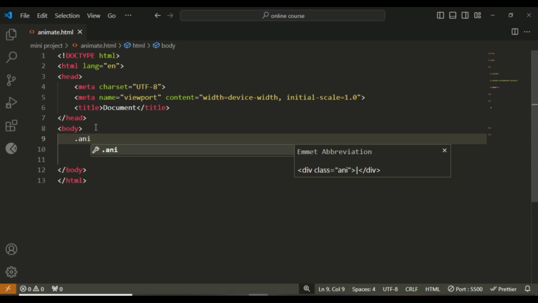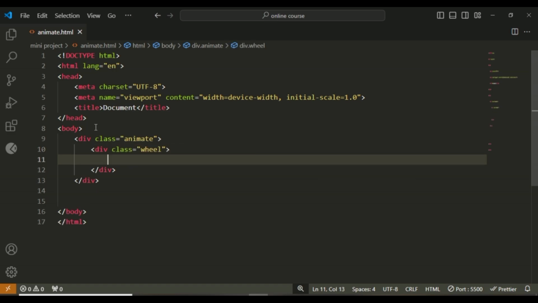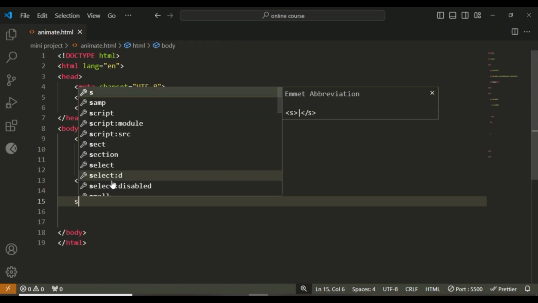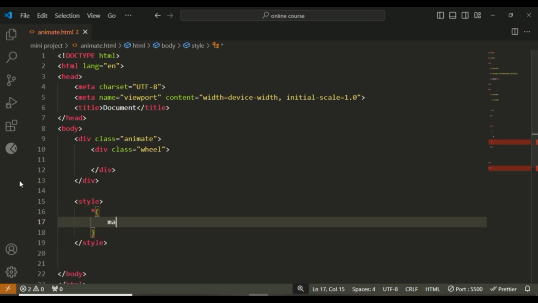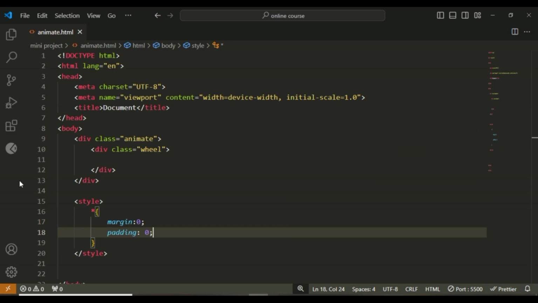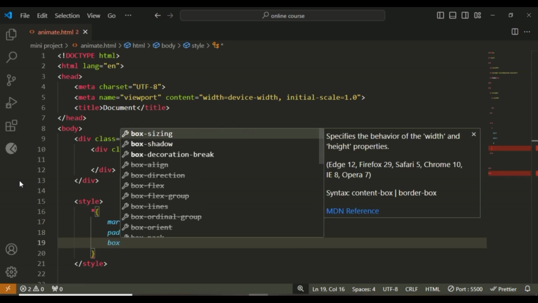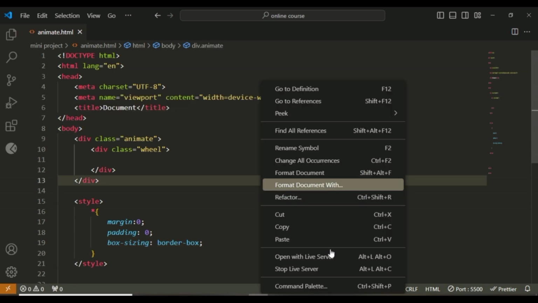I'm using .animate. Inside it, I'll have a div called wheel. Going to my style, let's remove default margin and padding, and box sizing border-box. Let's view this page on the browser and see what we have. Of course, we are going to have a blank page.